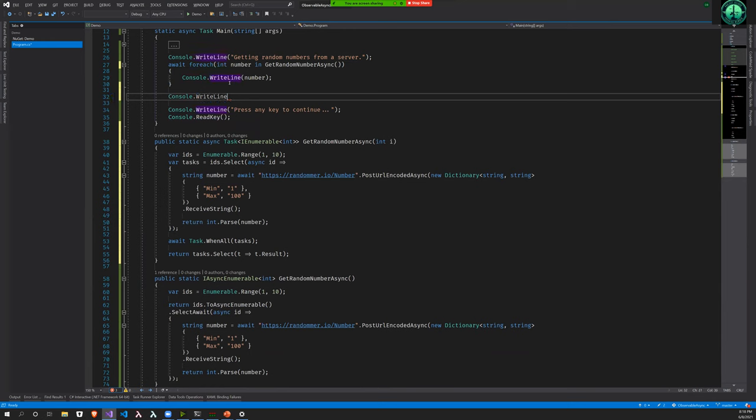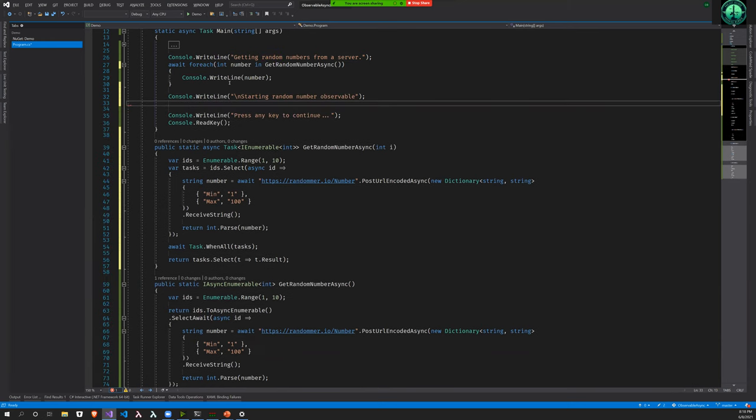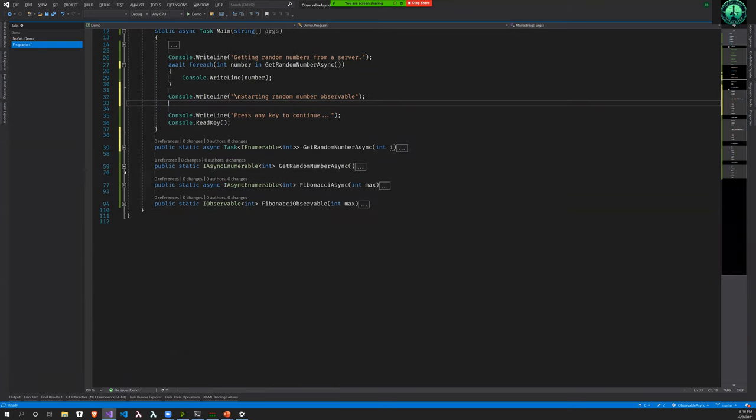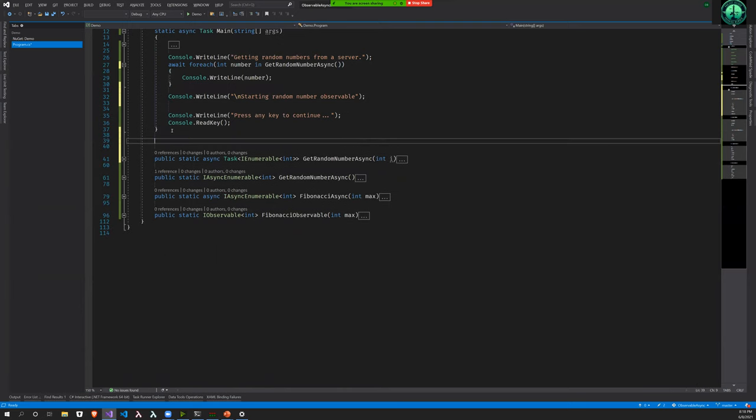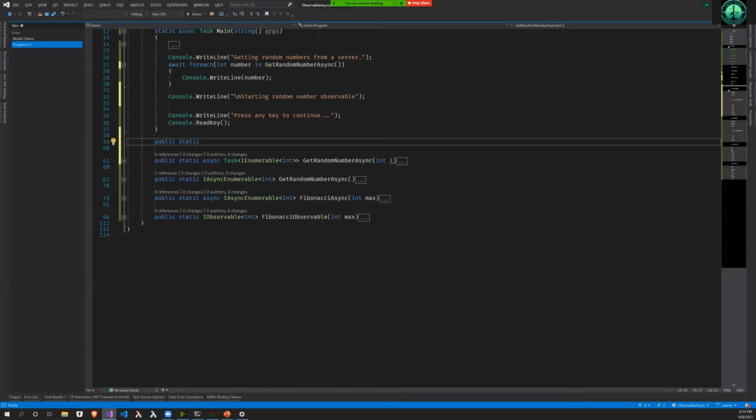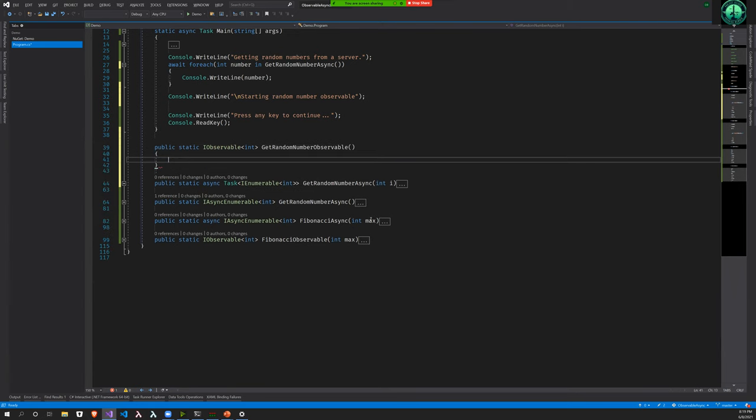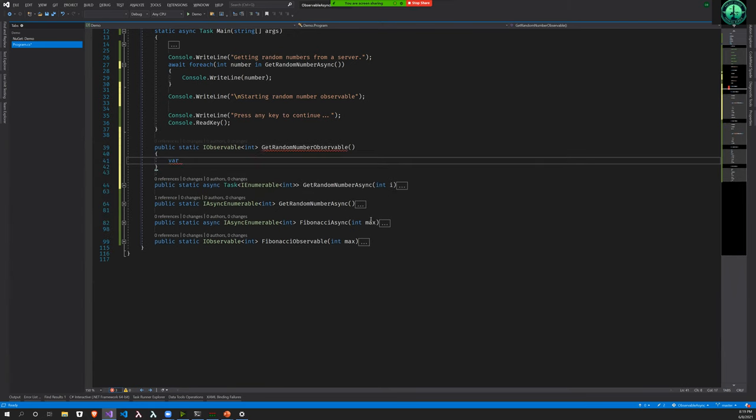So let's create another header. So now we're going to be using the observable. But before we do that, let's just create our method and make things easier for us. And this time we're going to do that. All right, now, last time we just had all the enumerable data generated right up front. In this case, we're going to say that we don't actually want to do that.